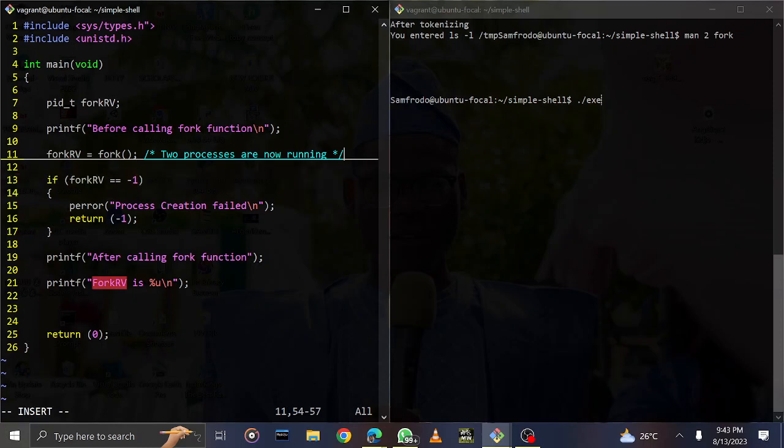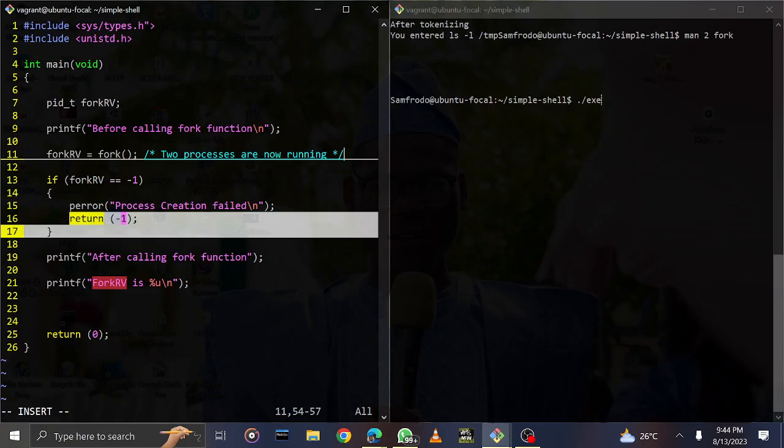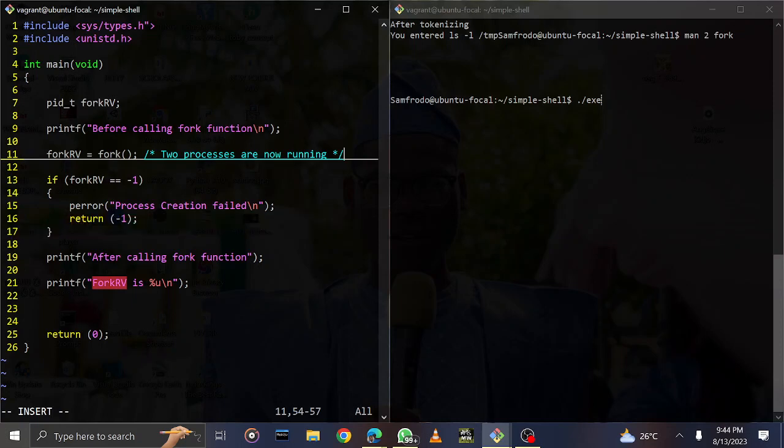So line 13 is going to run as the parent process, and in the parent process, only when fork fails is the only time this condition can be true, right? So line 13 is going to check this condition. If it fails, then it's going to print out this error message to the standard output, and then it's going to terminate by reaching this return 1. The program would end. But if it doesn't fail, the parent process is now running.